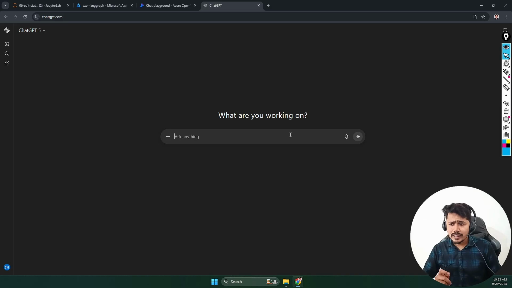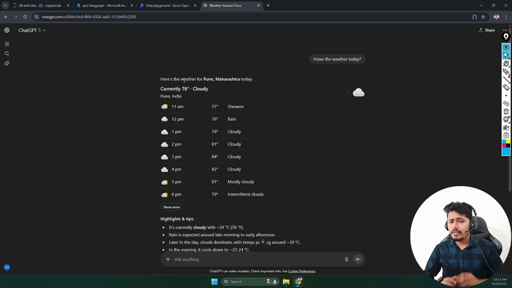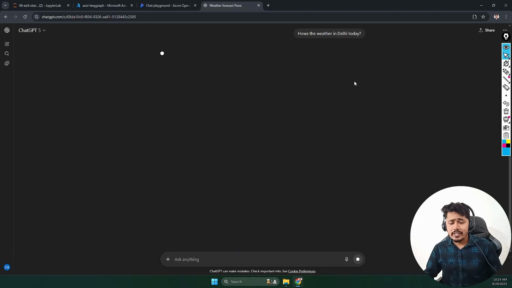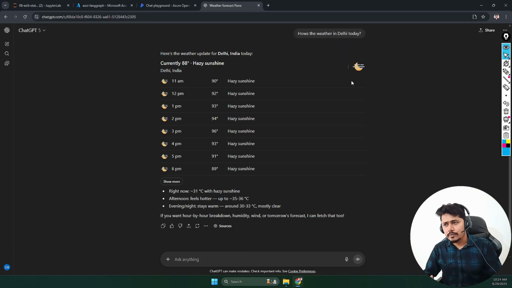Currently on ChatGPT, let's say the user is asking a question, for example, how's the weather today? It is a very simple question that I have asked. But now you can see that it has given me the weather conditions in Pune. For example, let's say the user forgot to specify the city. In that case, how can I update the previous message? You can see there is an edit option available from where we can update. Let's say, okay, how's the weather in Delhi today? Now it will regenerate the response, and you can see it has generated the response for Delhi.